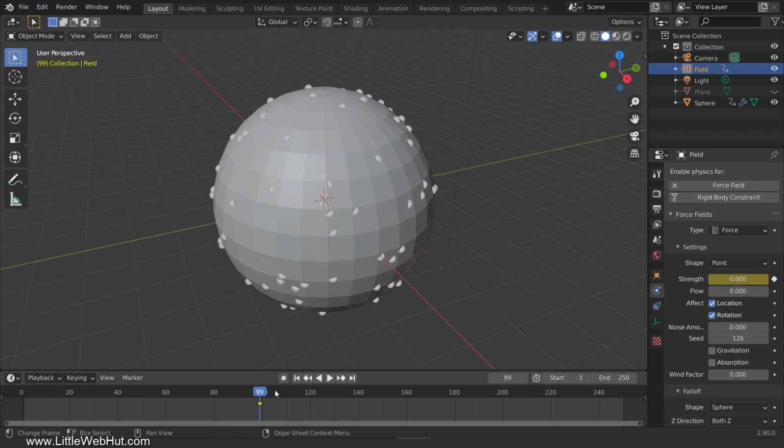Now set the timeline to frame 100. Then change the strength to -5 and add a keyframe. Now at frame 100, the force field will turn on. For this particular force field, setting the strength to a negative value will cause the particles to be pulled toward the center of the force field.